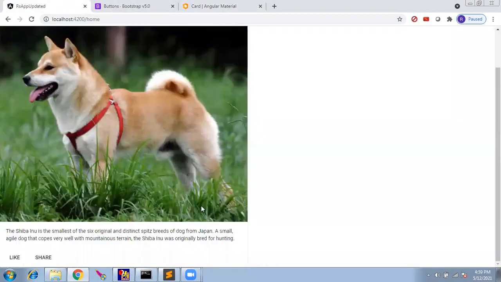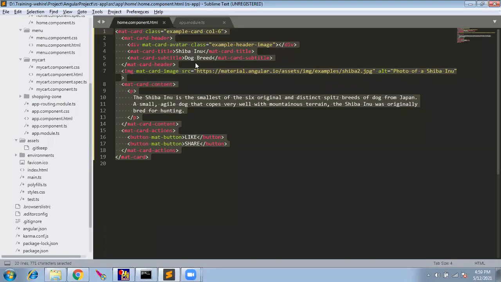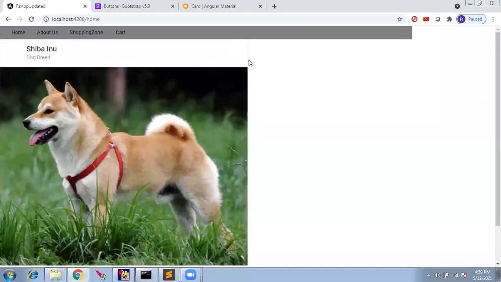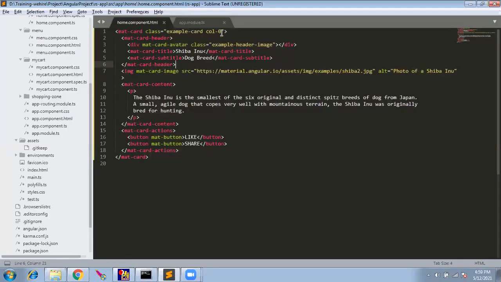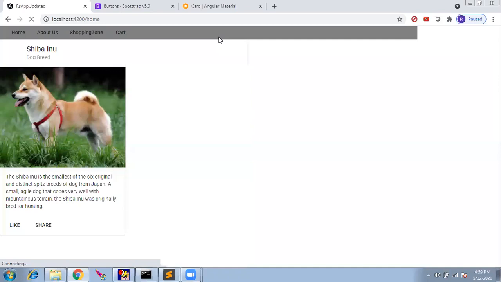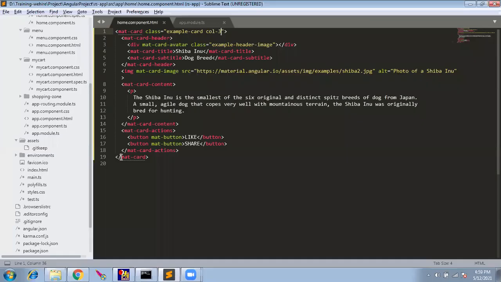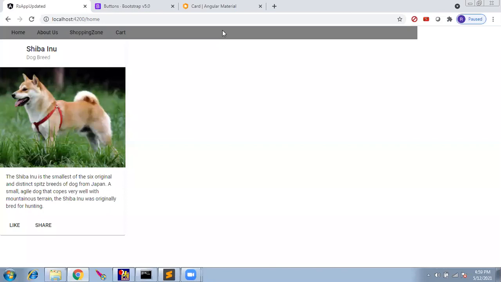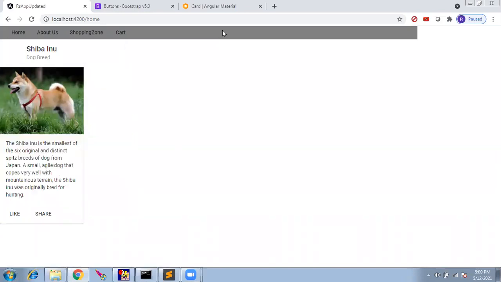Since I changed to 6, it is coming in 50% of my screen. If I change to 3, it will come in 25% of my screen. See here, we got a nice card. If I give 2, it will be 25 by 2, 12.5% of my screen.